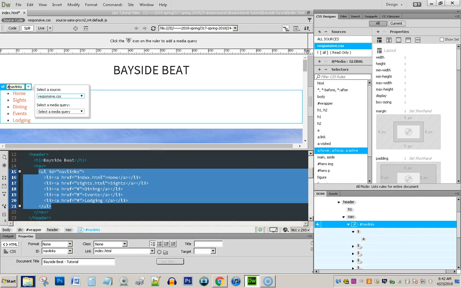Make sure the responsive CSS is selected. It is in the select a source drop-down menu, and then click away. So we've assigned an ID of nav links, which is just that name. That word, remember, doesn't do anything. It just makes sense to what we're doing. Nav links.